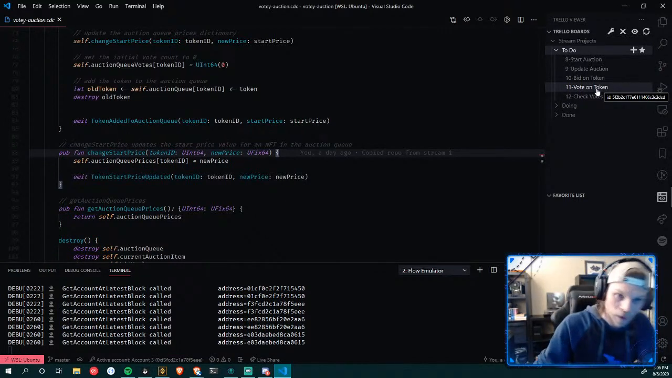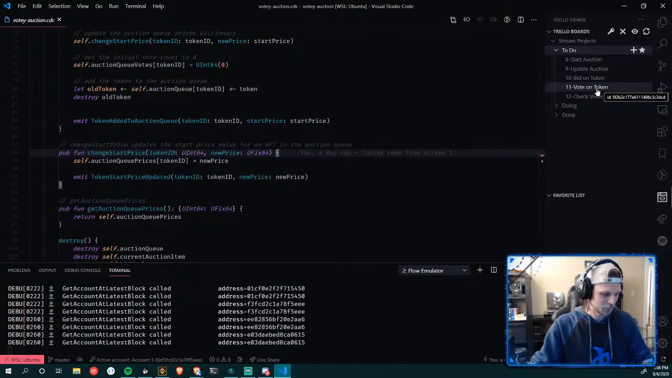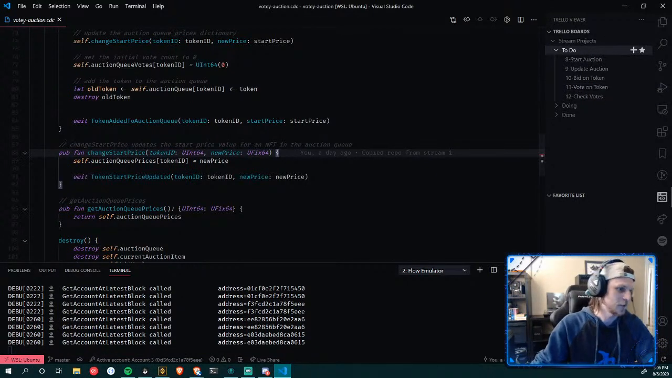Well, I should probably reiterate that part, the voting functionality that we can build into our smart contracts. So anyways, let's get rolling.